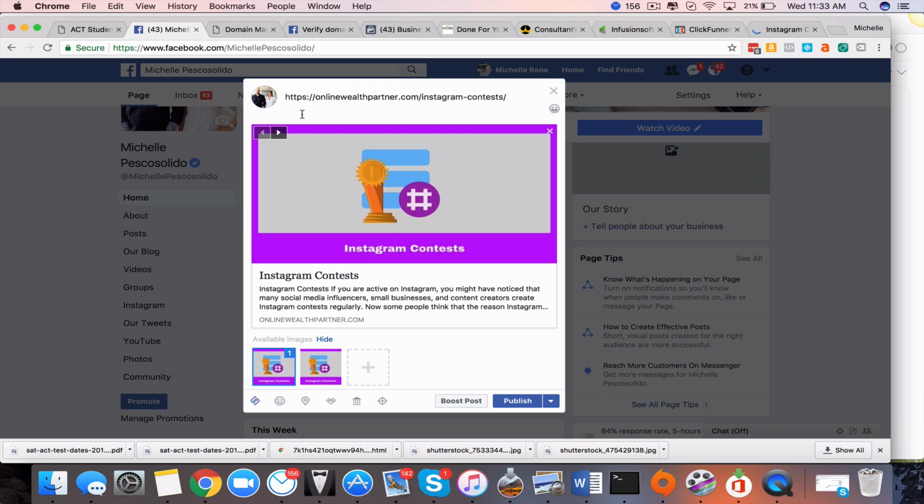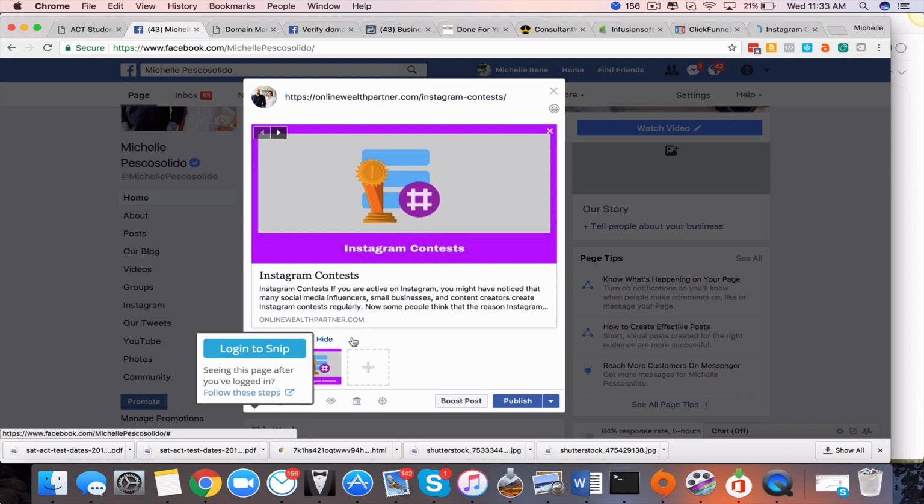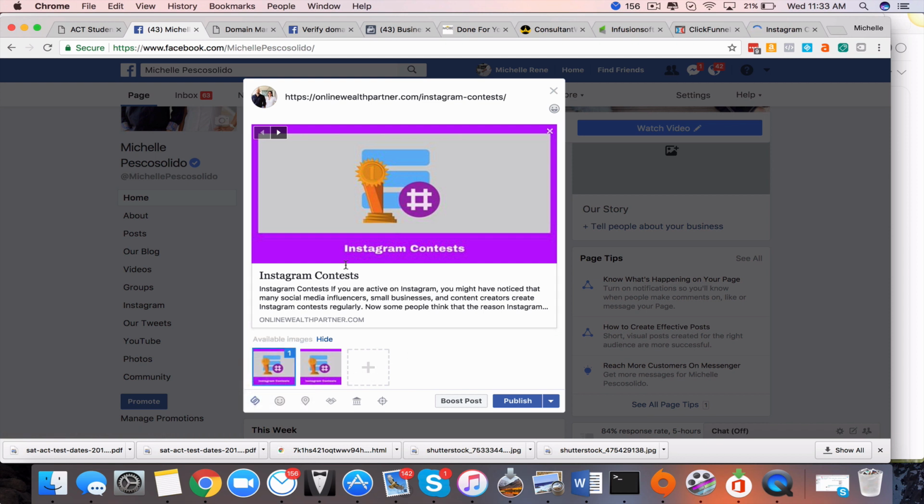So when you paste a URL on your fan page, oftentimes what happens is you're unable to actually change out the default image that's here, or maybe you don't like the title here or the meta tag description that's down here, and you're stuck with what is already written there.